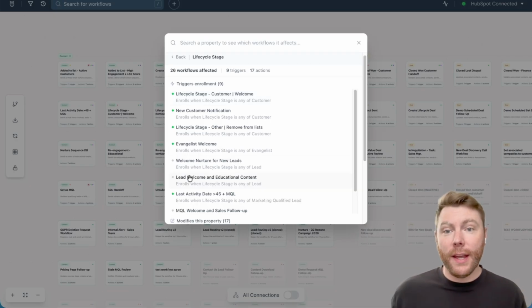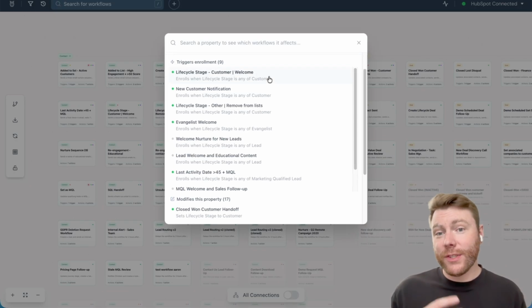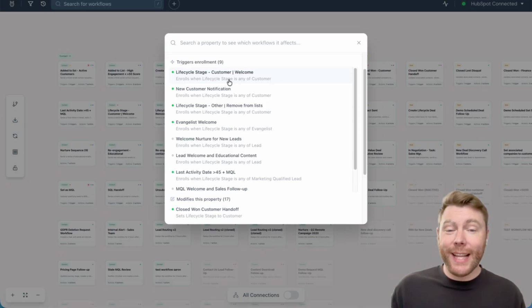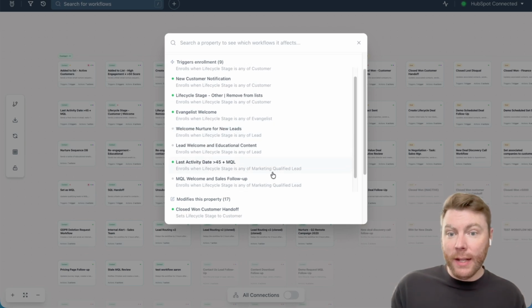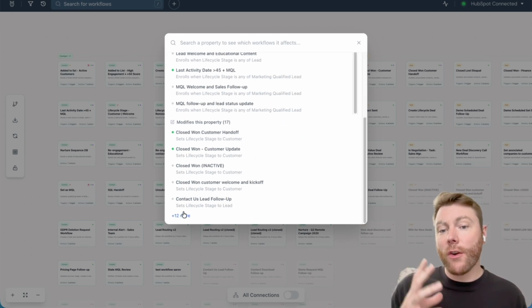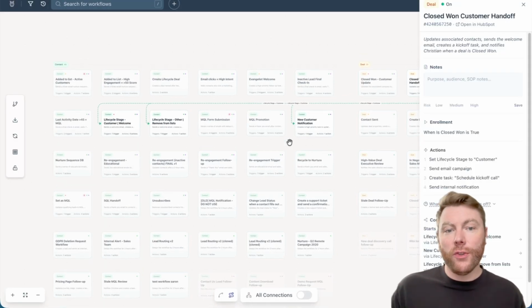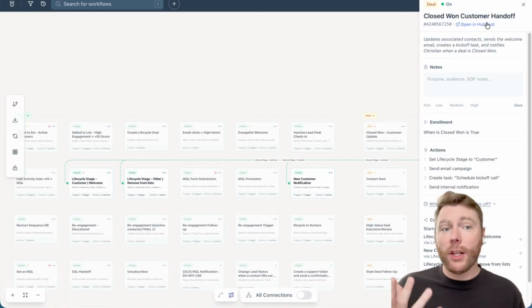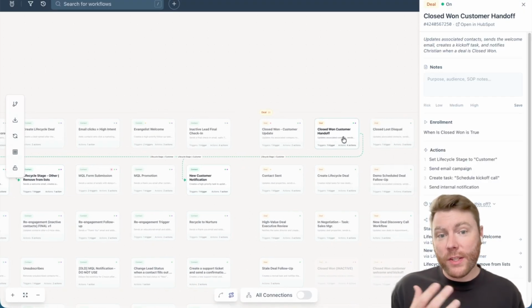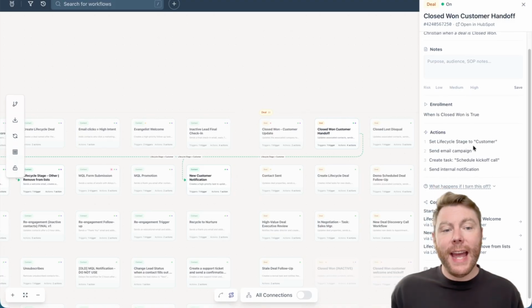So we can see, okay, that there are some workflows here that trigger enrollment when lifecycle stage is customer, evangelist, lead, MQL. We also have some workflows that are writing to lifecycle stage, meaning these workflows here, they set lifecycle stage to anything here. So we have the close one customer handoff, which starts here. And we can see in the action that it sets the lifecycle stage to customer.